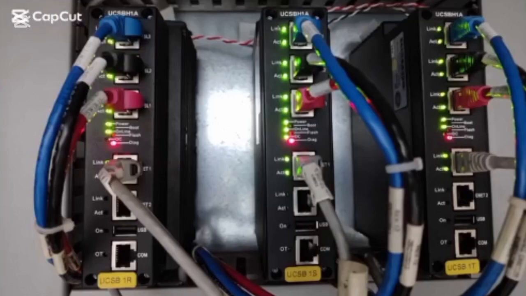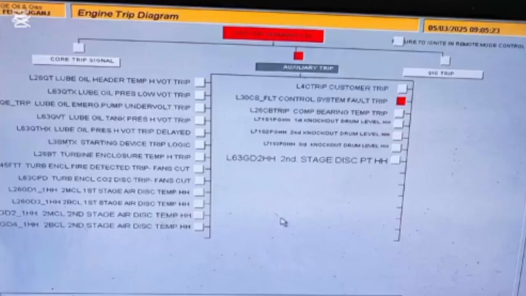In our fertilizer factory, there is a gas turbine manufactured by GE, that is now Ignon International SRL, Italy, and the control panel of the gas turbine has three controllers: R, S, and T. We found that from the DCS panel there is a problem. That means L30CS fault, control system fault trip.